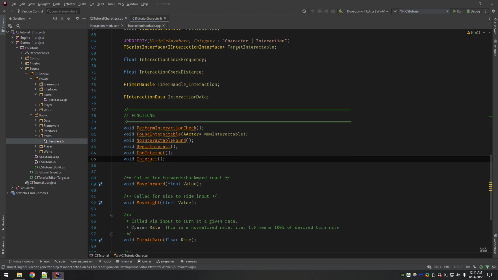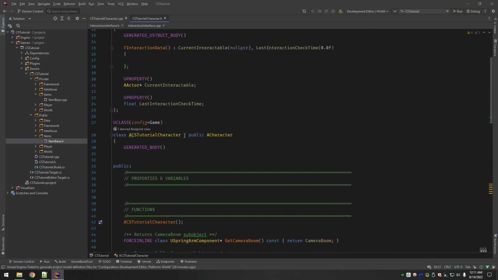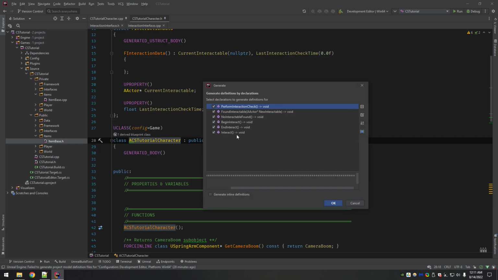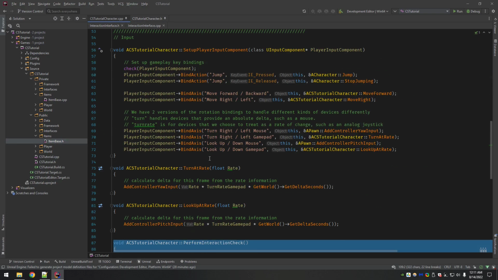All right, I think that is it. We got our timer, we got all the core functions, we got the variables. So now I'm going to implement all of these. This is a feature that I really like with Rider. You go to generate definitions by declarations. It sees all these and it's like, hey, you haven't implemented these yet. Make sure they're all checked. Bam.